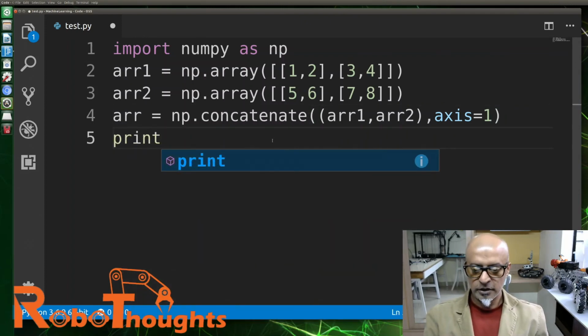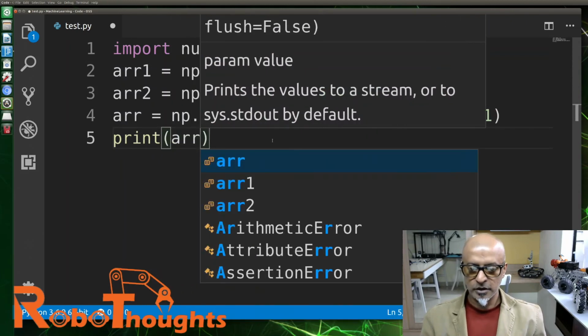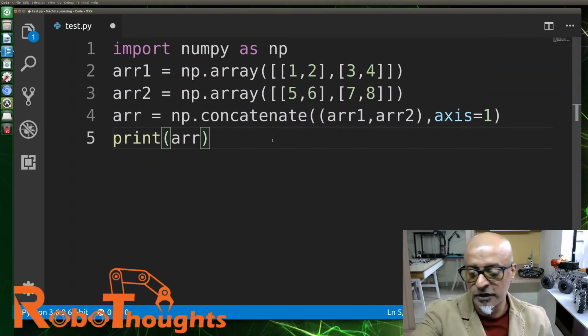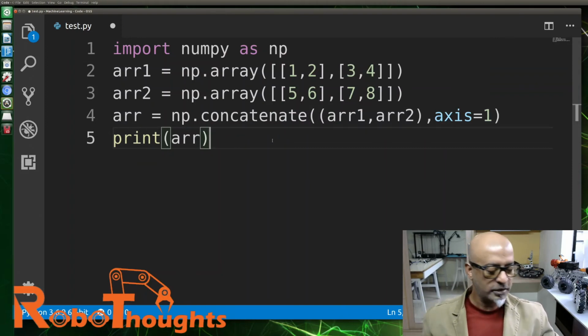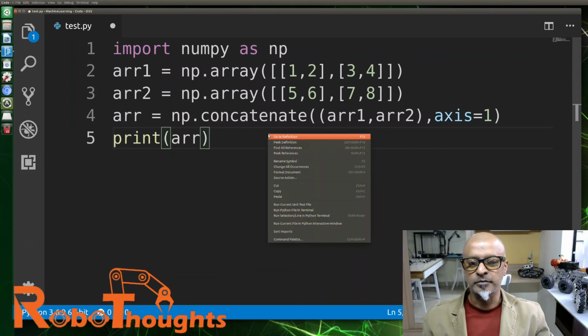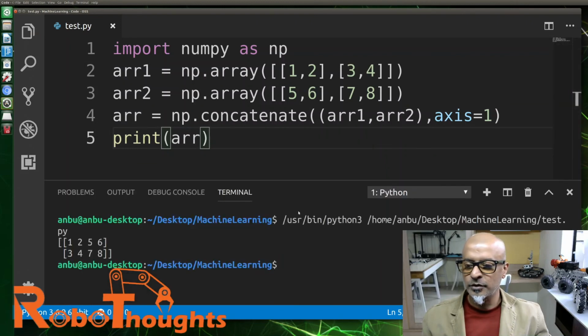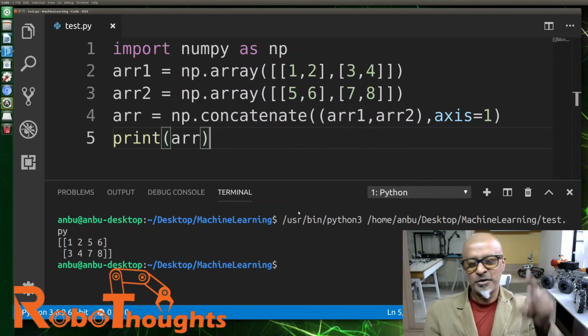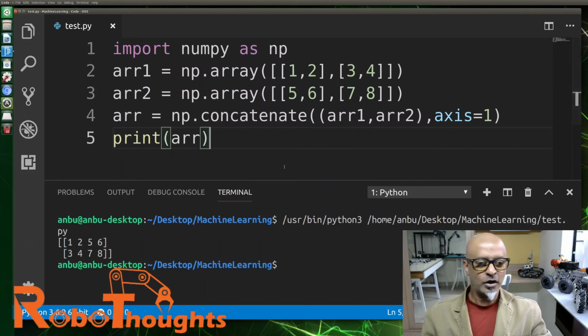Now you print the arr, that is your array combining the two different two-dimensional arrays. Now let us see what happens if you run this program. Run, right click, run Python file in terminal, and there you go. You got the arrays joined together, 1 2 5 6 3 4 7 8. So can you see the results, guys? This is the way you are able to join two different two-dimensional arrays together, right? That is how it works.